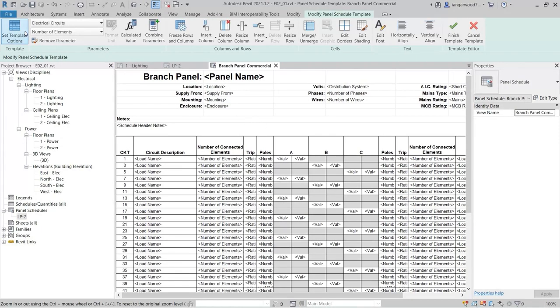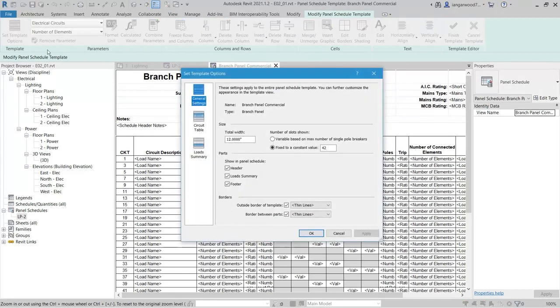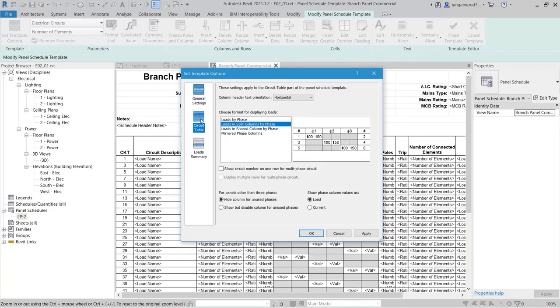From the ribbon, select Set Template Options. In the General Settings, we see the value for the number of slots that will be displayed in the panel schedule. Change the option to variable so that the schedule will only show the number assigned to the panel rather than the number set here. The options found in Circuit Table include the column header text orientation and the format in which the loads will be presented in the panel schedule. Leave this set to loads in split columns by phase.